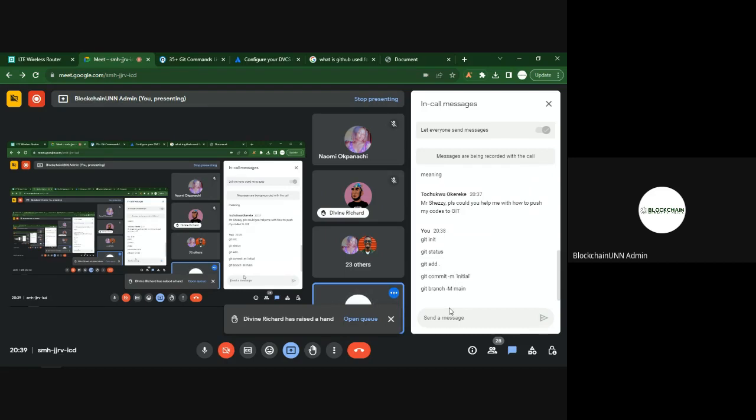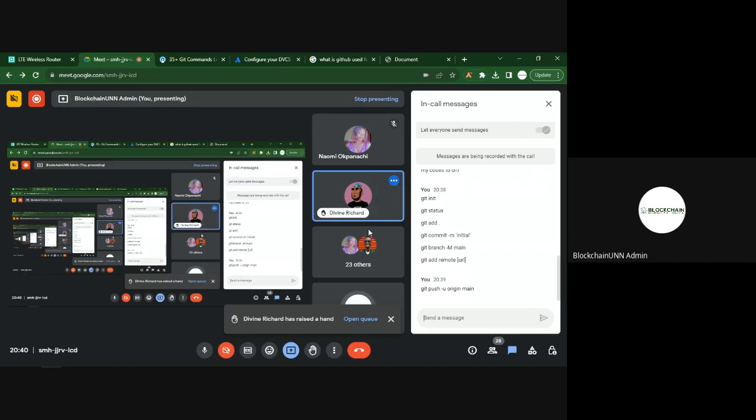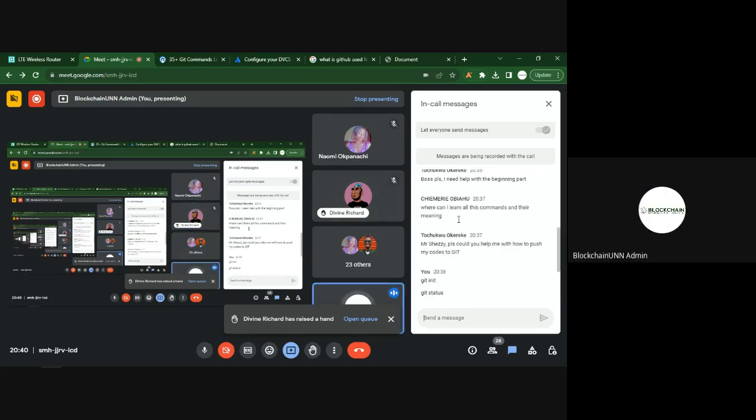After we do that, we do git remote add, where we specify our URL. Then after that, we do git push origin main. So these are the processes we follow to push our code to GitHub. So Richard, yeah, it has finally worked. All right, that's fine. So is anybody having any other questions?